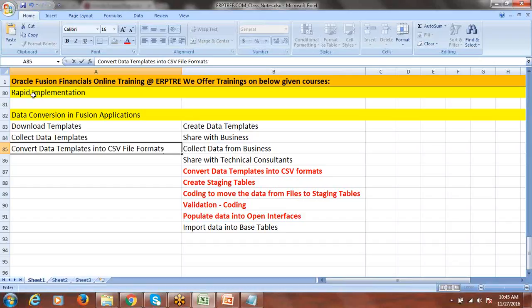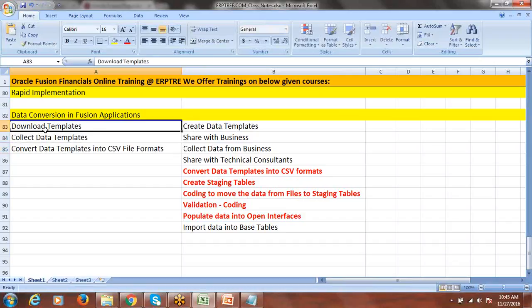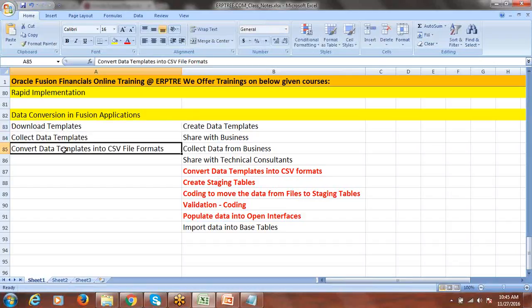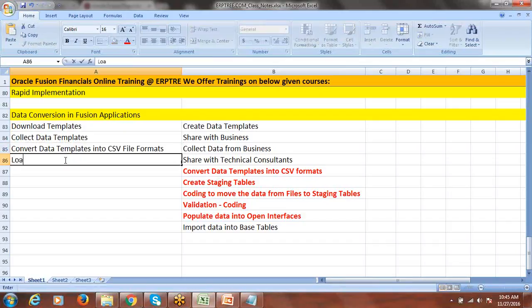It's very simple. Within the template you download from the Oracle website, you will have one option called convert into CSV. Once you click on that, it will automatically convert to CSV file formats. It will take into a zip file. Once it is converted, load the CSV files into UCM.